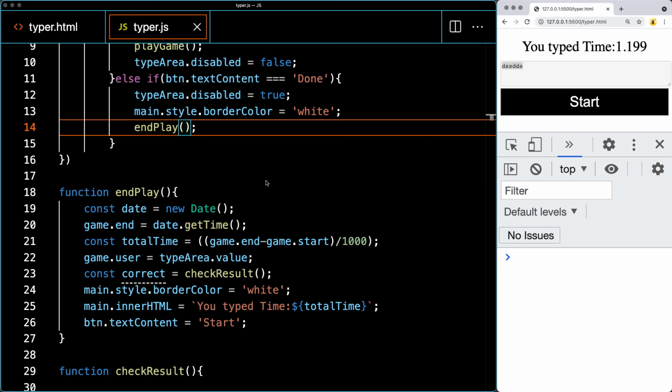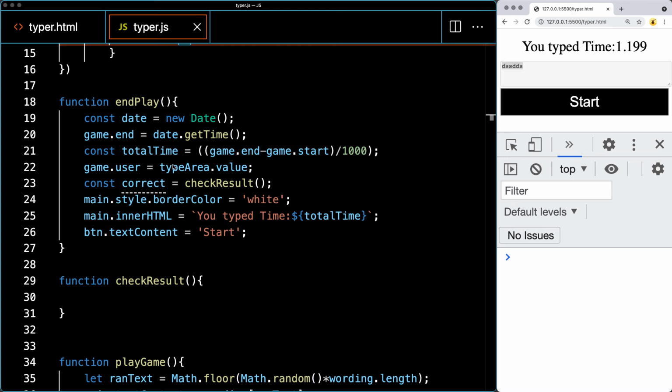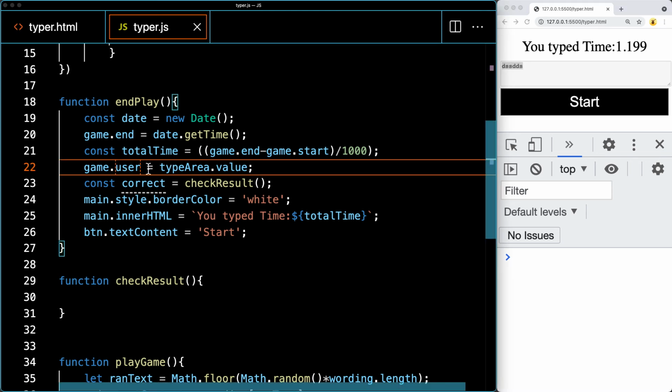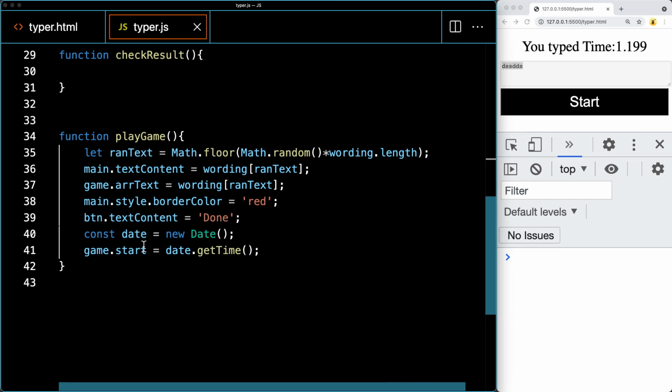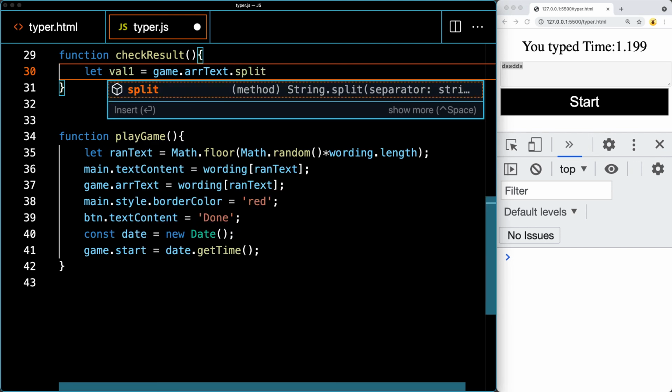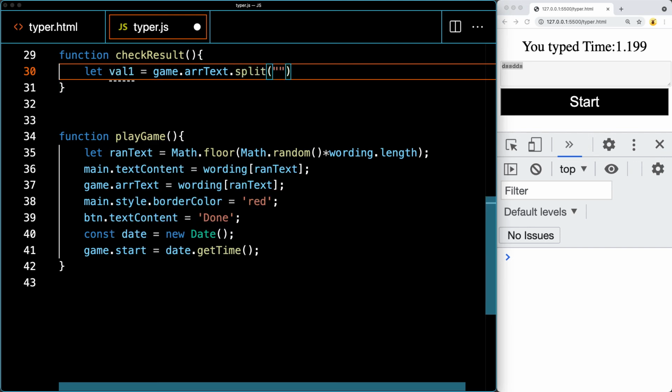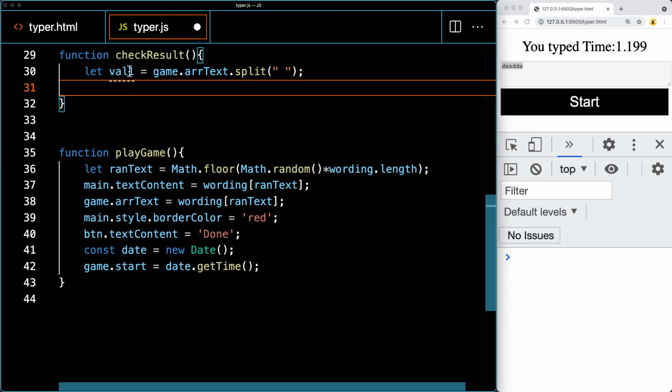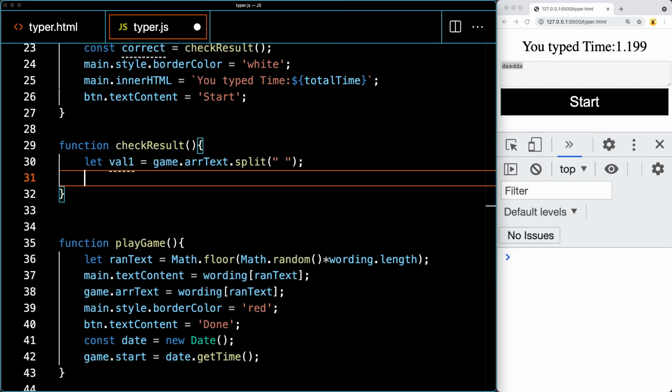So next we need to also do a comparison of the two results. So we've got the content within the game user, and then we've also got the content within the game array. And we need to find what the difference is between the two. So that's what we can do within the game result. So let's have the value 1. And what we're going to do is split the content by spaces. So that will give us the two different words that we have.